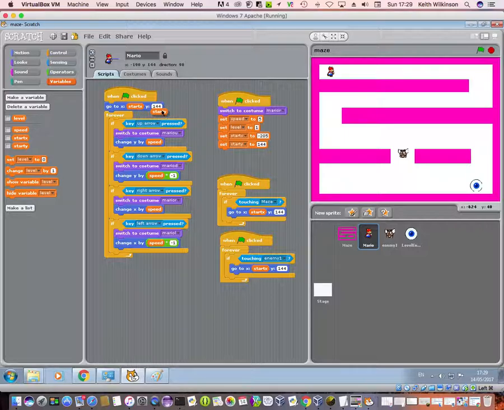My mouse has stopped working. There we go. Start Y. Start Y. Start Y. Now this is really, really good because we are only setting the values in one place, but we're using them in several places. And if I run my game, it should make absolutely no difference to it whatsoever.